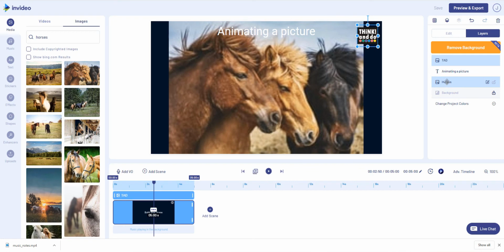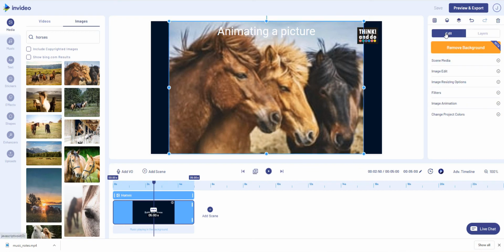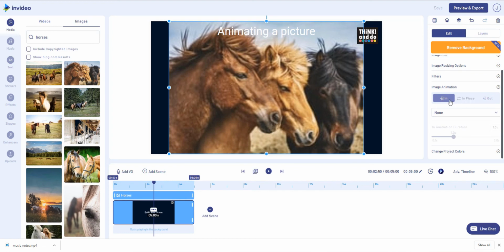So that's using layers to move things back and forth, but the objective here was to show about animating the picture. So if we go to horses and we click edit, we'll see here that there's image animation, and if we click on it, you'll see there's in, place and out. Okay, so in is when it comes on, in place is while it's on the stage, and out is when it leaves the stage.